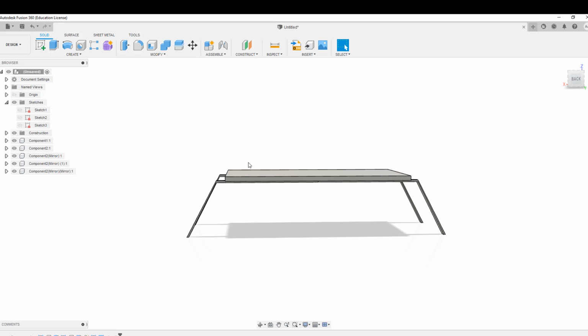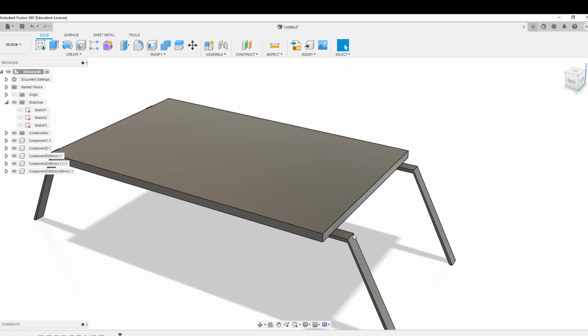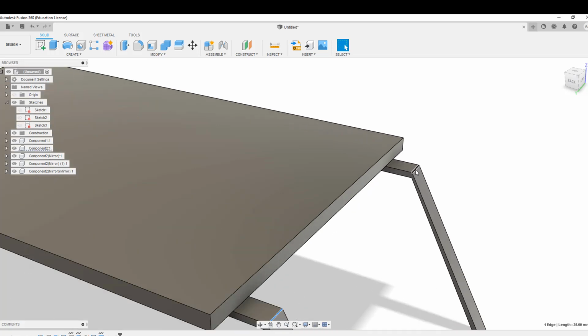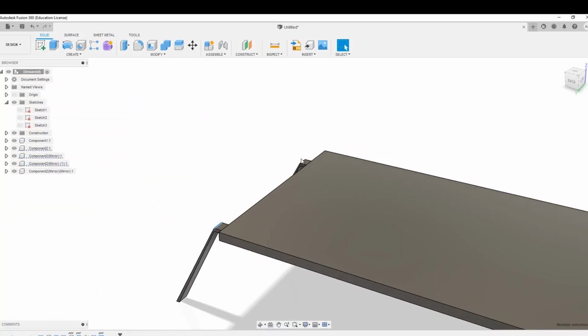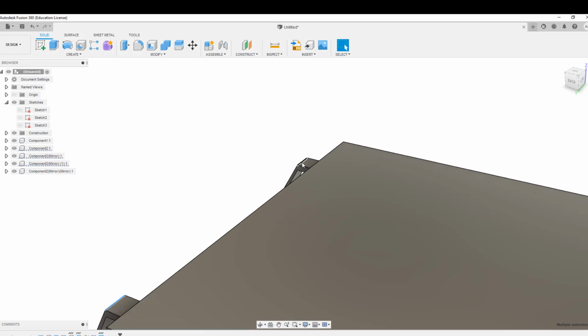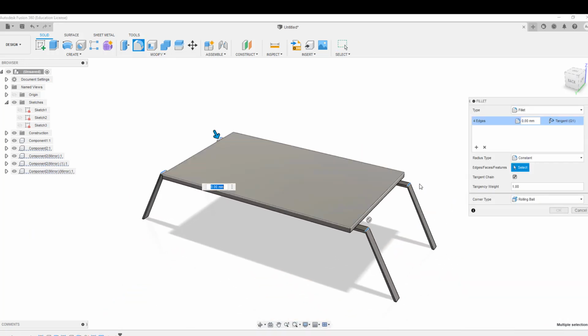One more thing we'll add to this design to make it look better. We will add an edge fillet to all of these four edges of the frame, hitting one edge, holding on to the control button and selecting the other three edges. And then selecting edge fillet. We can give it a value of about 25. Yeah, 25 looks fine to me.